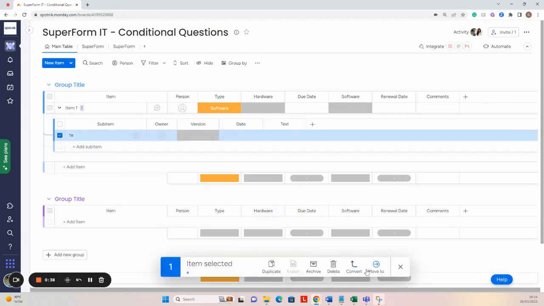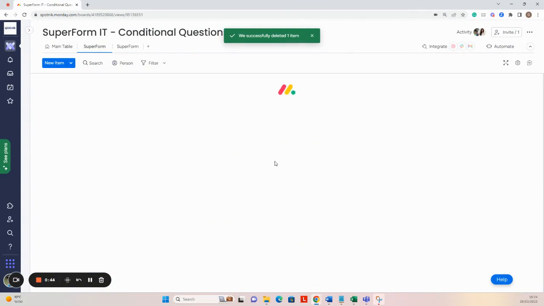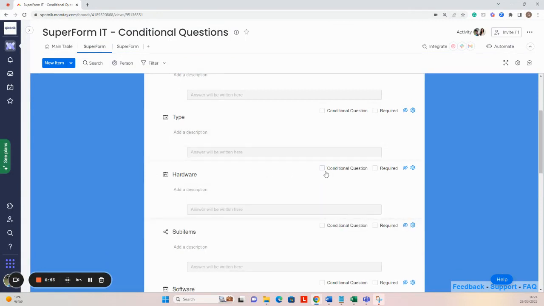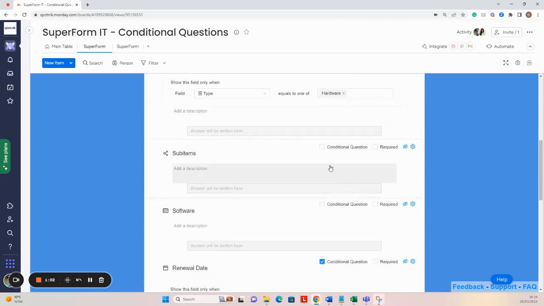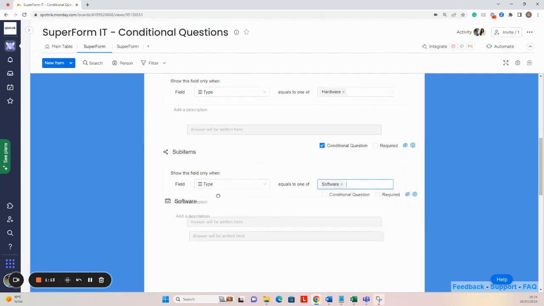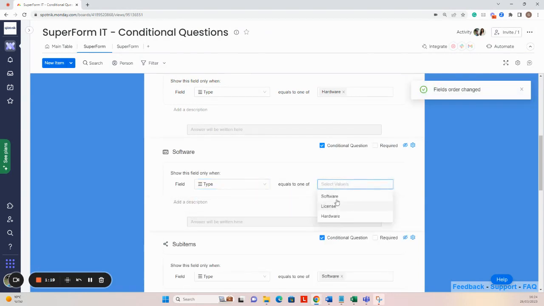So what can we do with SuperForm starting today? If you go to SuperForm, every single column can be conditionally appeared. For example, the way it starts, it's like this. We are going to select a conditional question and say hardware will be visible only if type equals hardware. Another way, sub-items will be visible only if type is equal to software. And software also will be visible only if type equals software.